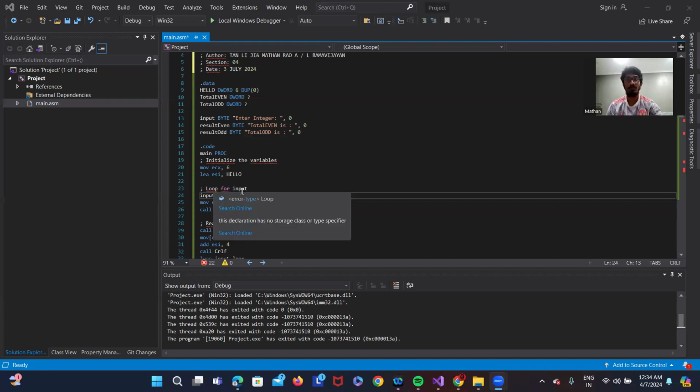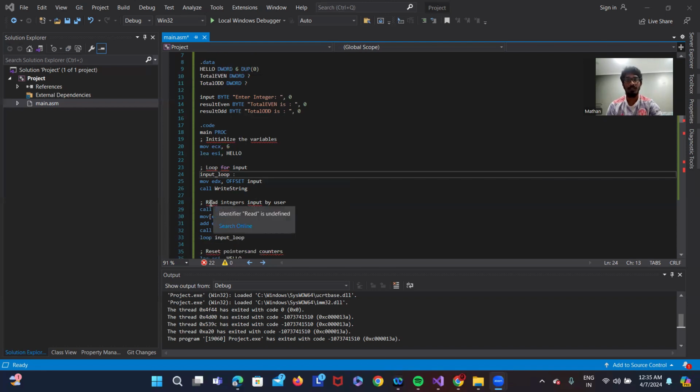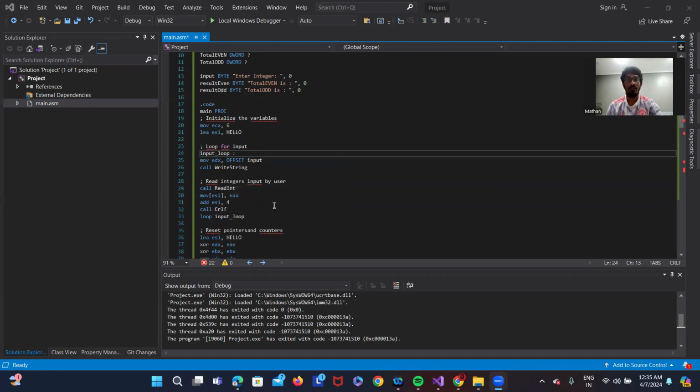The next one will be the loop for input, where we start the looping. For the input loop, we're gonna move the offset of input into EDX, and then we're gonna call WriteString. Then we're gonna read the integers input by the user: we call ReadInt, and then we move the EAX into [ESI]. This means we store the input in the hello array.